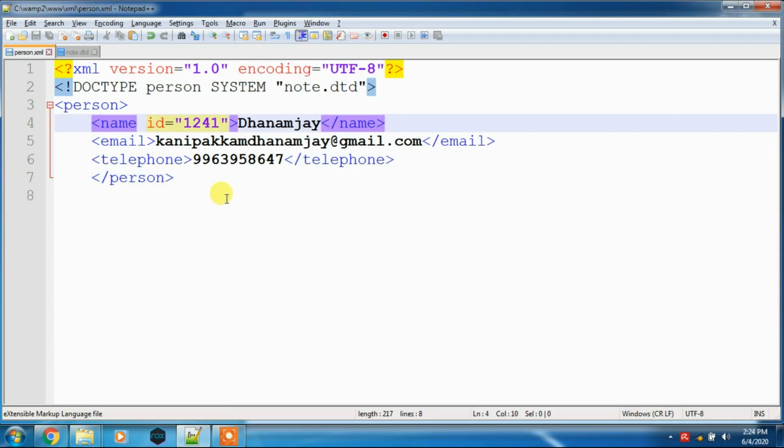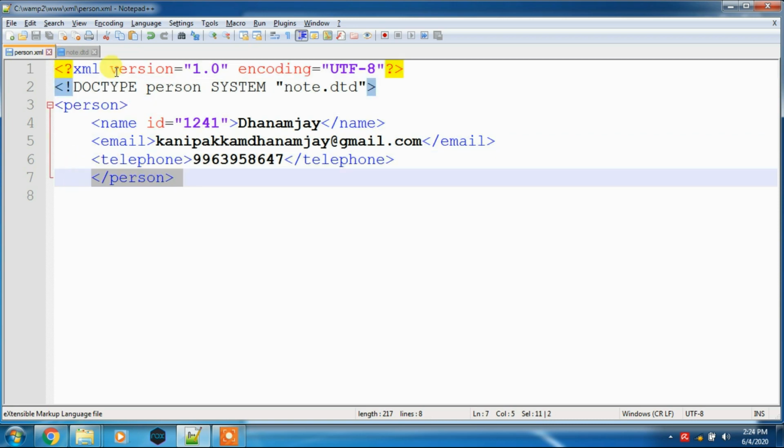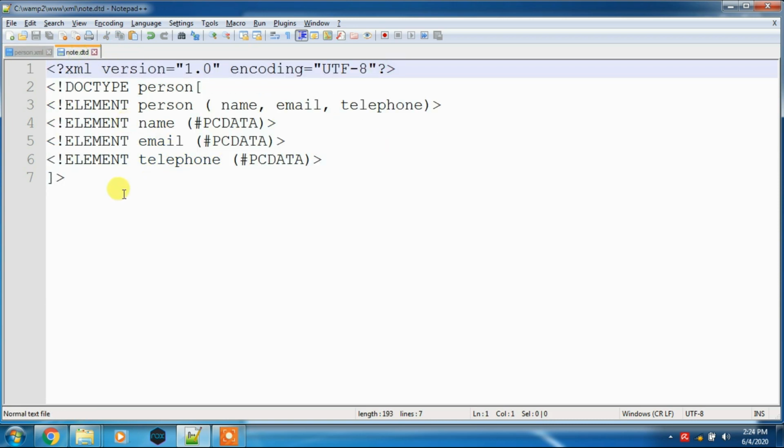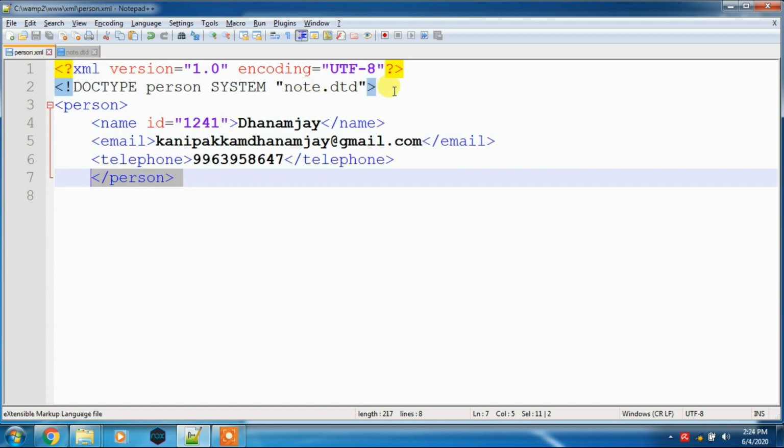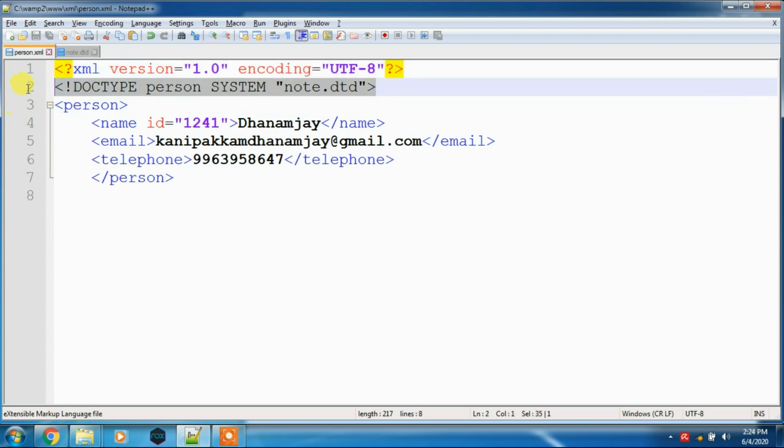Okay, simple thing. You have to write one XML program, and then you have to write the DTD code in a separate notepad and save it with the .dtd extension, and then we have to link it using this statement. This is the DOCTYPE declaration with the person element, and then SYSTEM with node.dtd. So this is called an external DTD.